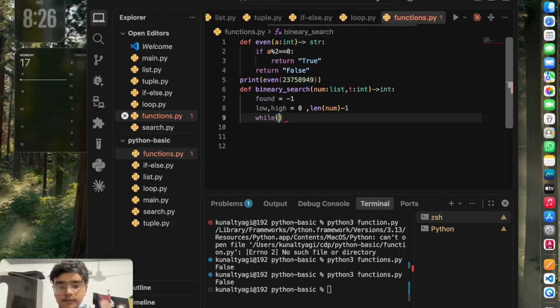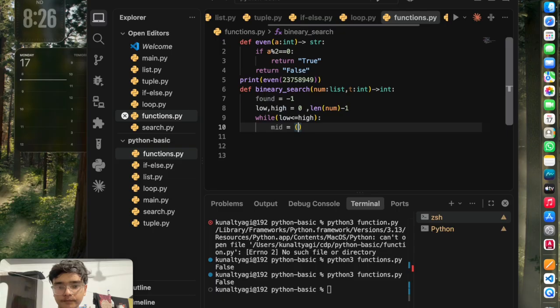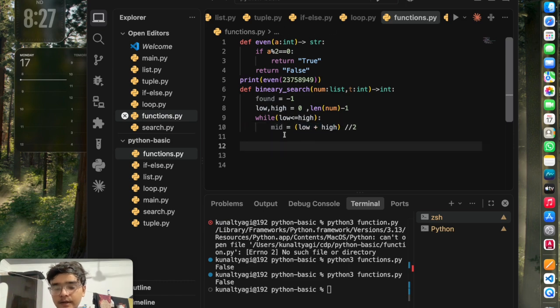So for, while low is less than or equal to high, then we will calculate our mid value, which is low plus high, double divided by 2. Using double divide, we only get the complete quotient, not with any decimal value, because we can't find an index with a decimal value.